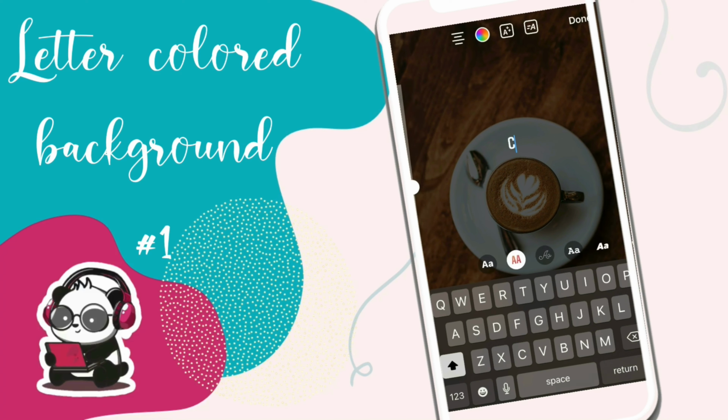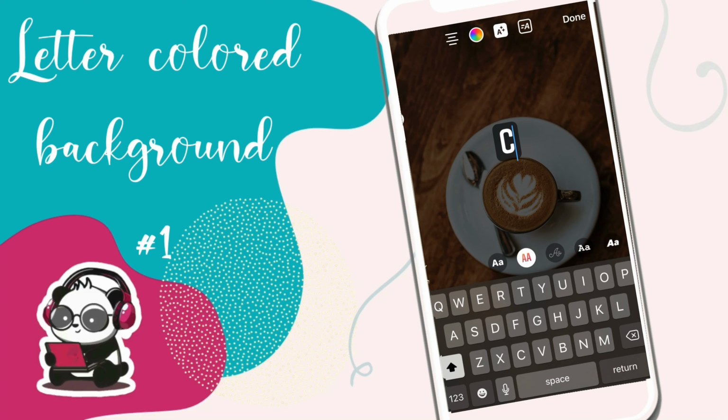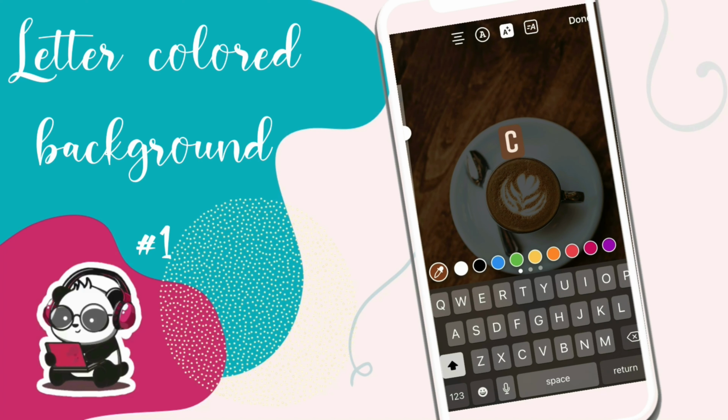Start by choosing the image you want to work with. Tap on the text tool and add your title. Here I'm adding one letter at a time. Choose the text style and add a background to the letter. As you can see, based on the font you choose, the shape of the background will look different, so choose the one you like most.